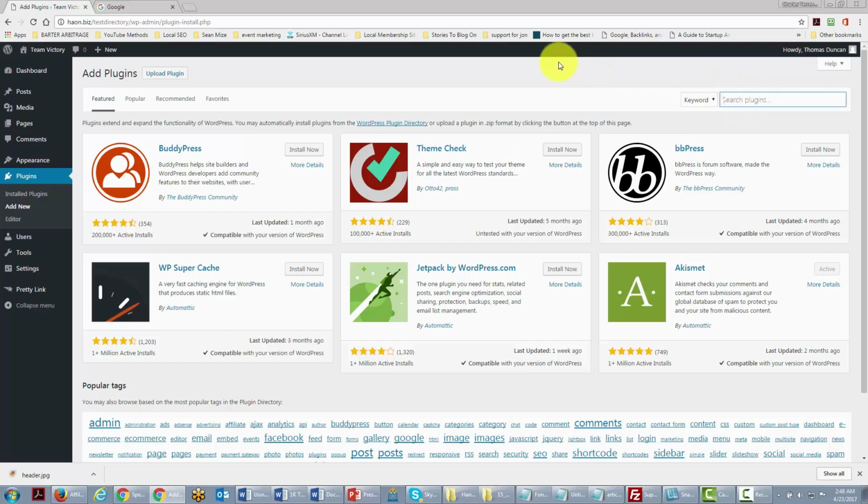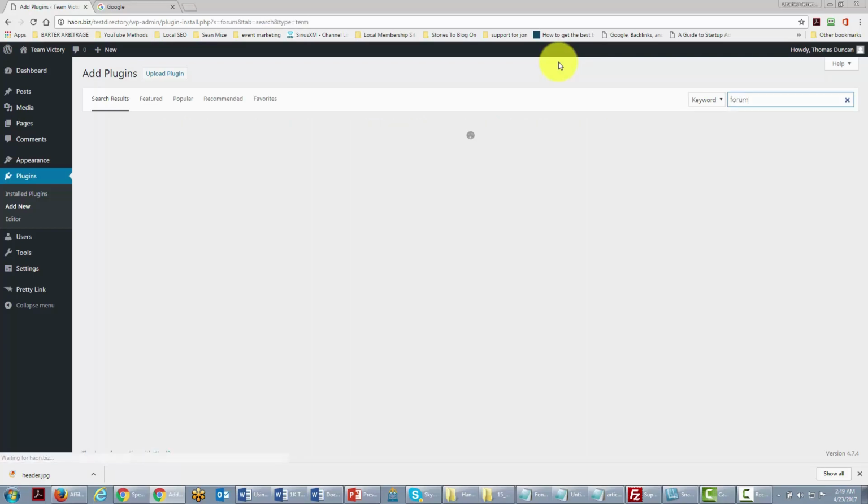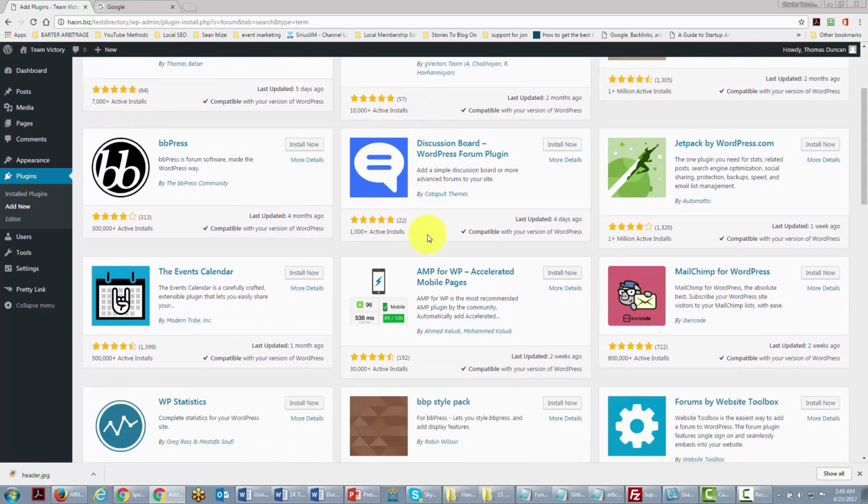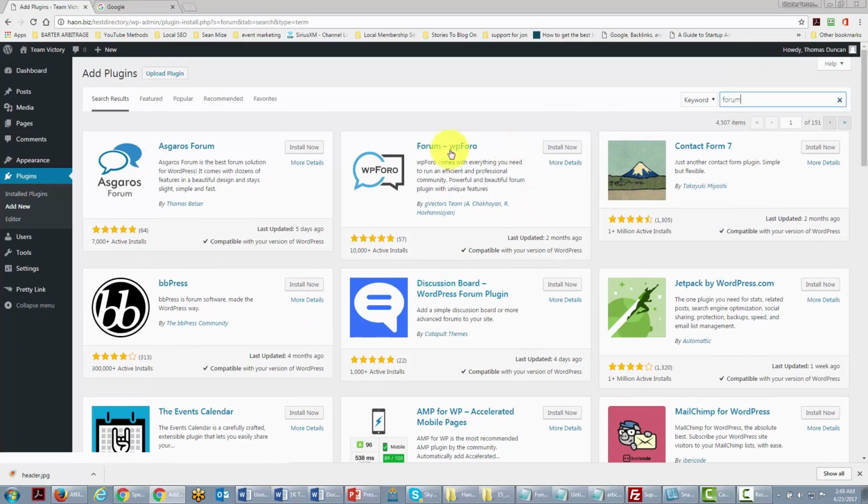So, for example, you're trying to find some additional functionality so that you can add a forum. And so you might type in forum here. And WordPress will search for all of the plugins that can be used that will put a forum onto your site. And so you can actually see reviews and what you can actually add to your WordPress site by clicking the Install button.